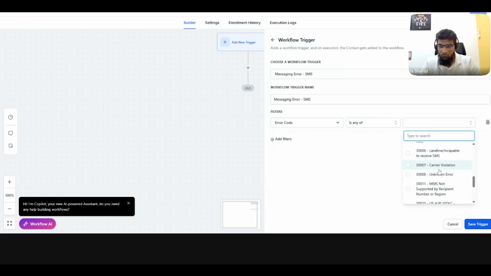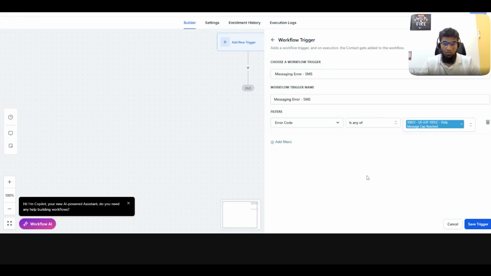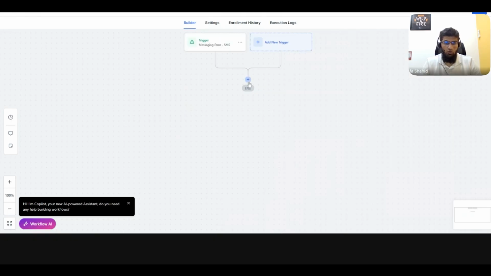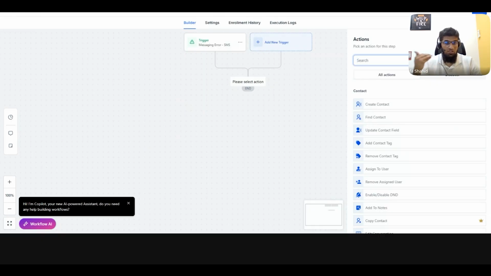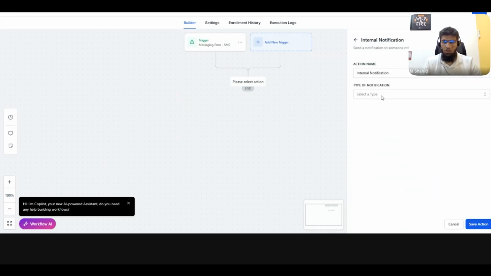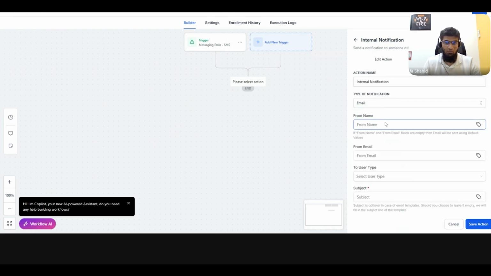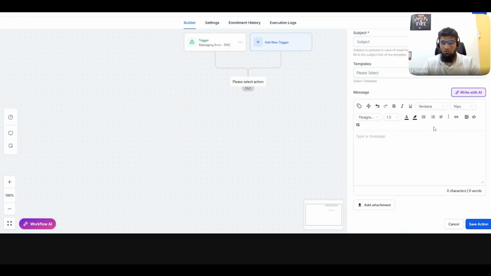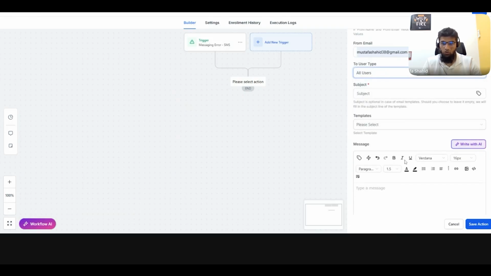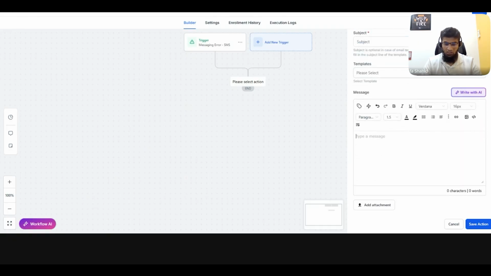So for example, if I'm sending an SMS out and the daily message cap is reached, so I save. What do I need to do? Because all the SMS that are going after that will be unsent or will not be delivered. All I need to do is internal notification. I want to be notified about that immediately through an email, not an SMS, because the system can't send SMS. So it will be from location name, from my personal email. It will be to all users, for example.